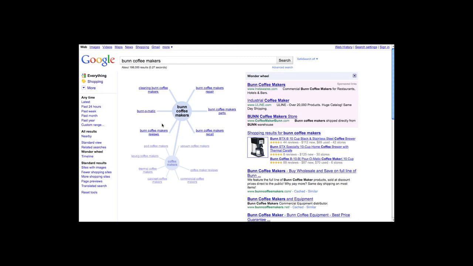Play around with the tools. Take care that you don't play too long, because you can actually do a lot of research just by using standard Google tools like this one.